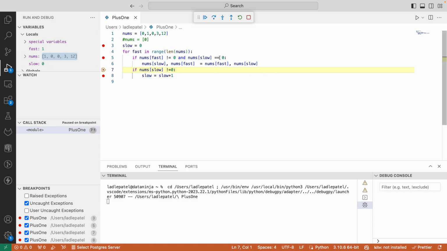Now the slow pointer is still pointing at the same place. What is the value of the slow pointer? Is it non-zero? Yes, it is non-zero because the value is 1. So then the job is already done, right? You have to move the slow pointer towards the right, because you see the number got replaced. One came here. Obviously at the slow pointer you have a 0 value. The pointer is pointing at 0, but it is a non-zero element, right?